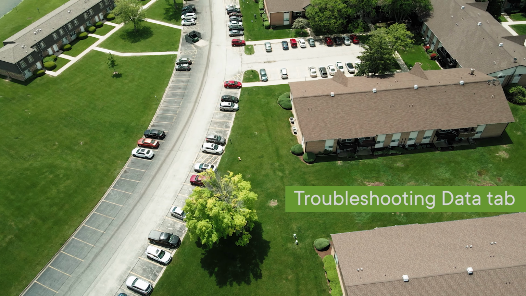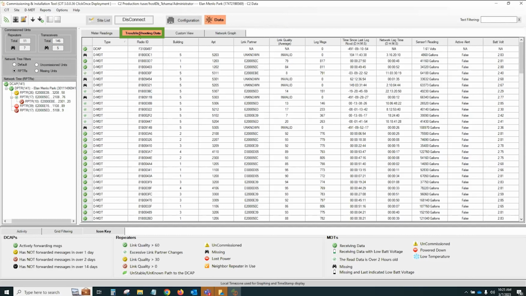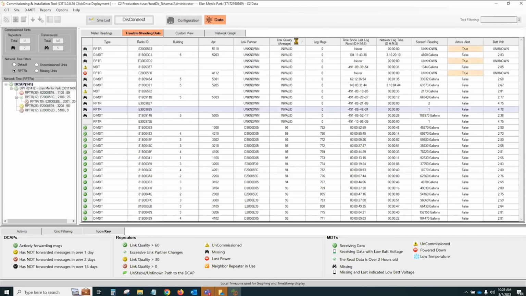Troubleshooting Data tab. Now let's look at Network Health and Troubleshooting, located under the Troubleshooting Data tab. The columns here show data such as the link quality, battery voltage, and the most recent link partner. The link partner is the device an MDT or repeater is directly communicating with. Link quality is the most useful for evaluating how well devices are communicating and is displayed on a scale from 0 to 100. A well-behaving unit will have a stable link partner and a link quality greater than 50. If it is under 25, this is a good indication that an extra repeater may be needed.